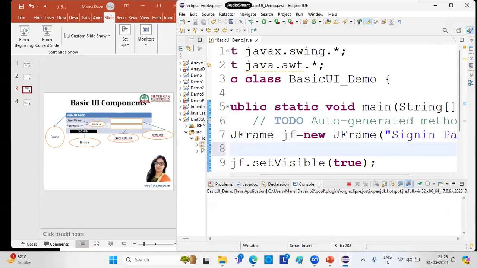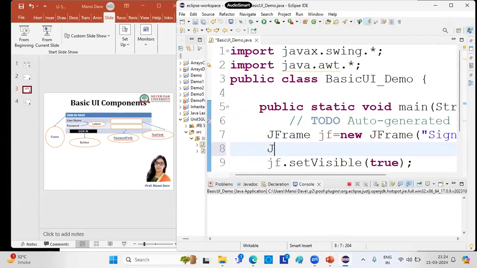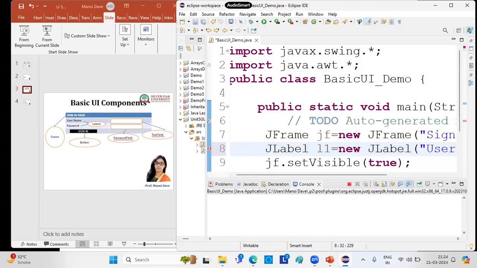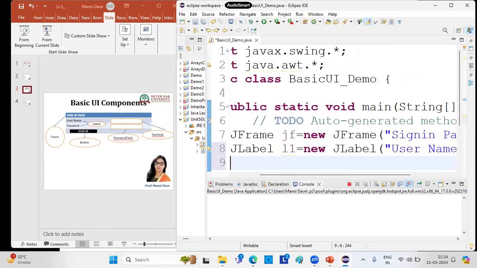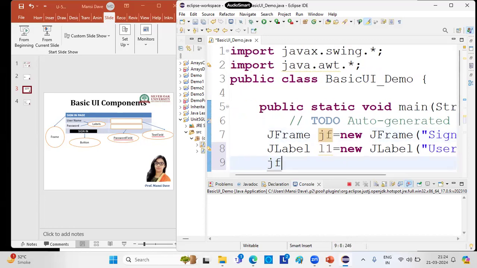Now what we need to do, I need to take one label. The label is username, as shown in the image. For taking the label, there is a class JLabel. L1 is equal to new JLabel, and I want to give the label name as username. So I am just writing username and the semicolon here. After creating the object, you need to add it inside the frame. Here the frame object is jf.add, and pass L1 as a parameter.